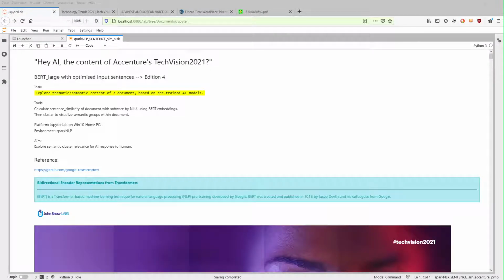Welcome to episode 4, where we build an artificial intelligence on a PC. We provide a document, Accenture's TechVision 2021. The AI will analyze the document, apply BERT to it, and we will encode a 3D visualization of the clustered sentences of the document. And then I will deduce what the content of the document is, which only the artificial intelligence has read. So here we start.